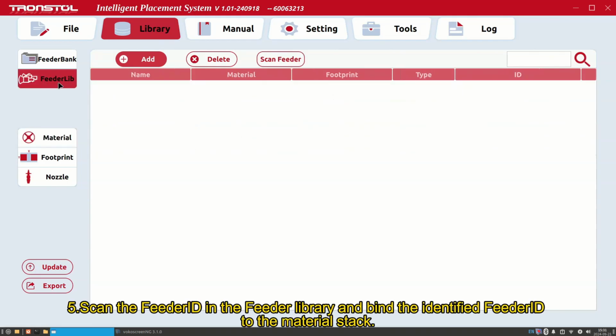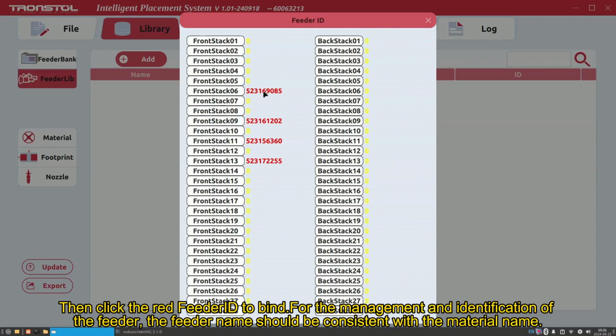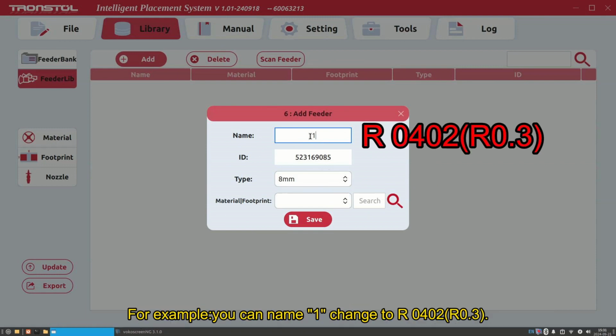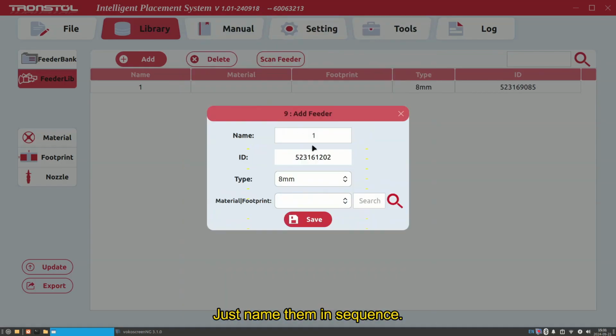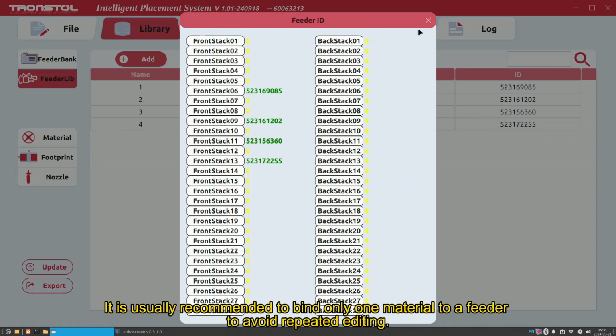5. Scan the feeder ID in the feeder library and bind the identified feeder ID to the material stack. Then click the red feeder ID to bind. For the management and identification of the feeder, the name should be consistent with the material name. For example, you can change the name R040 to R0.3. Just name them in sequence. It is usually recommended to bind only one material to a feeder, to avoid repeated editing.